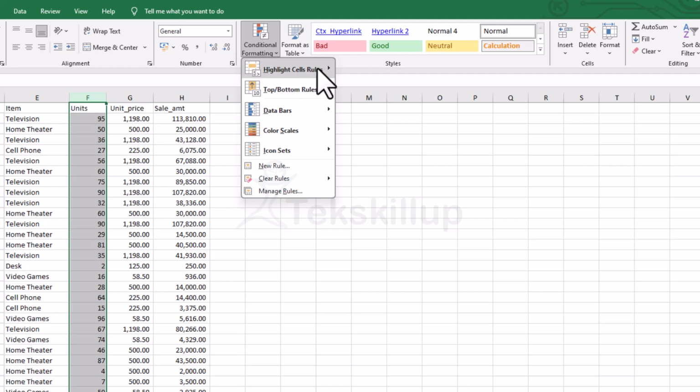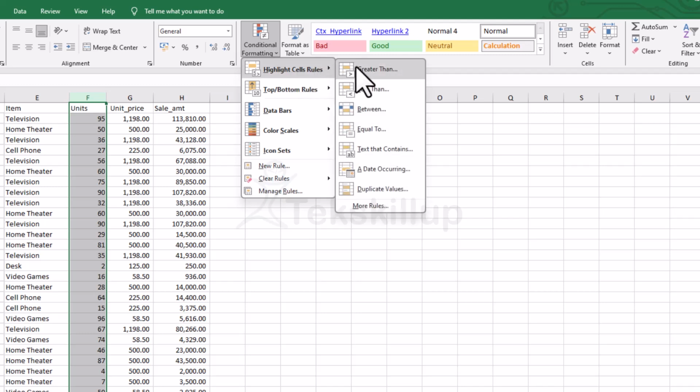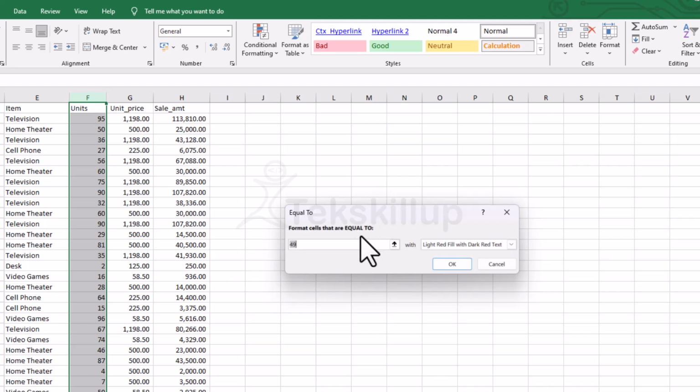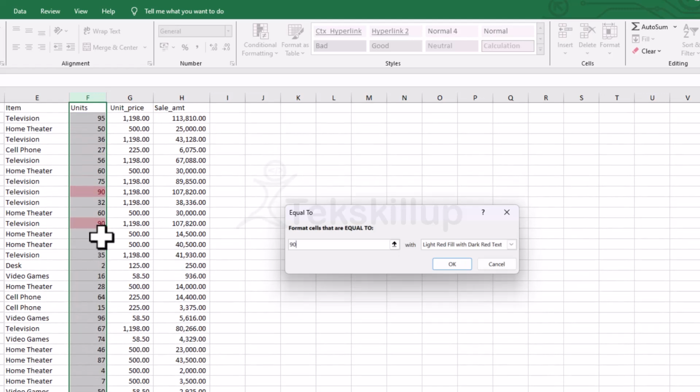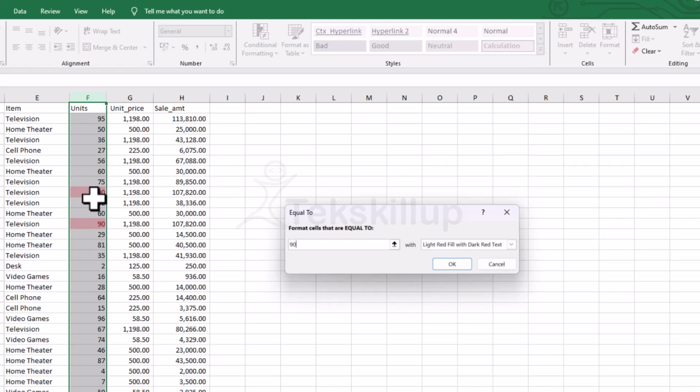Then go to Conditional Formatting. Let's say we want to apply equal to 90. Any value here, you can see we have 2 units of items that are 90 here. It says format cells that are equal to 90 with, maybe, a light red fill with dark red text. So that's what's going to happen. Looking at it here, we have the red background with dark red text, we have yellow with dark yellow text, we have green fill, and we have the red text only, depending on your choice.